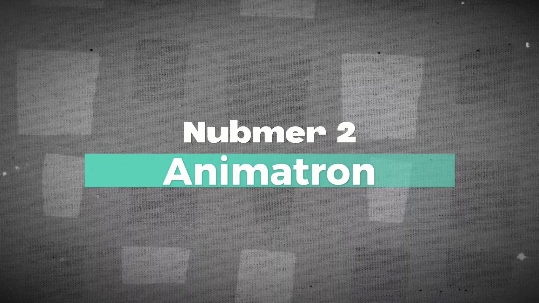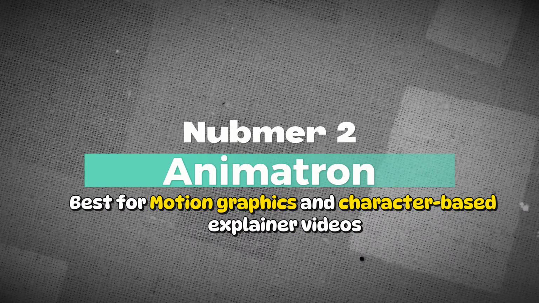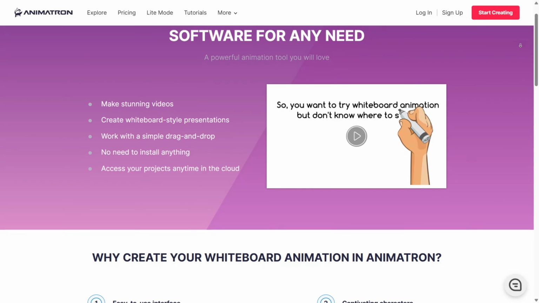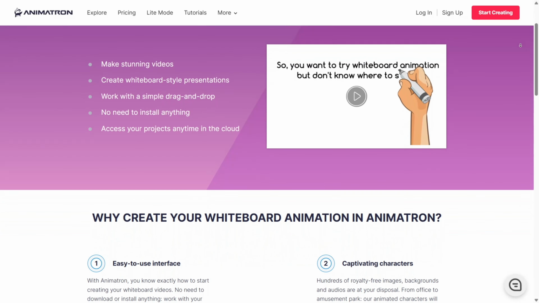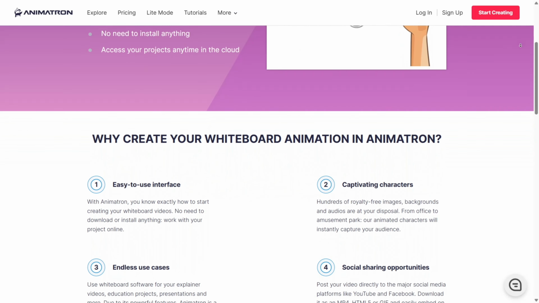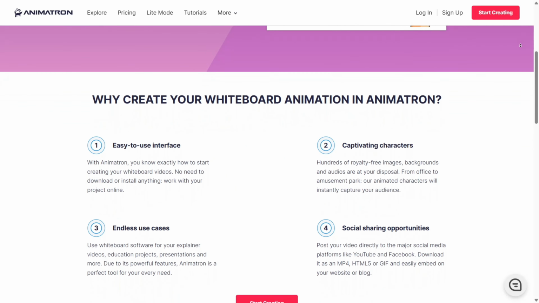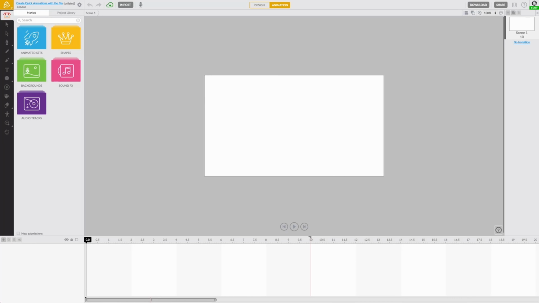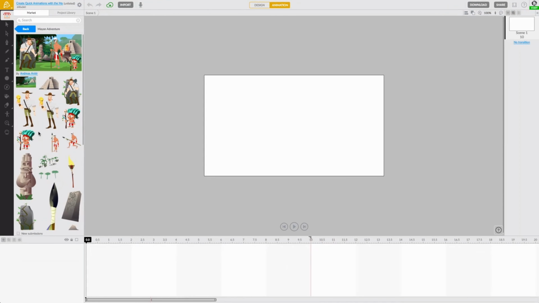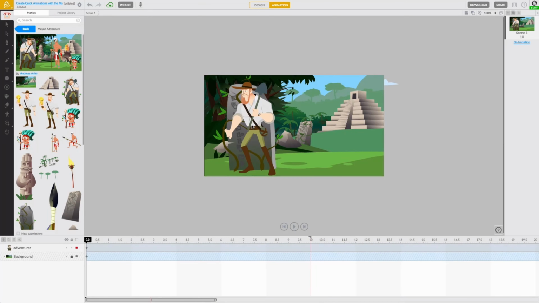Number 2. Animatron. Best for motion graphics and character-based explainer videos. If you need a powerful, yet easy-to-use animation tool for creating professional business presentations, animated ads, and educational videos, Animatron is the perfect choice. This is because Animatron gives you full creative control with its advanced timeline-based animation system, allowing you to fine-tune every movement, transition, and effect.